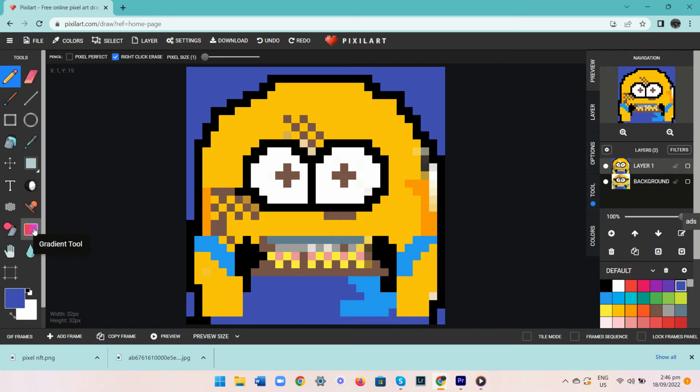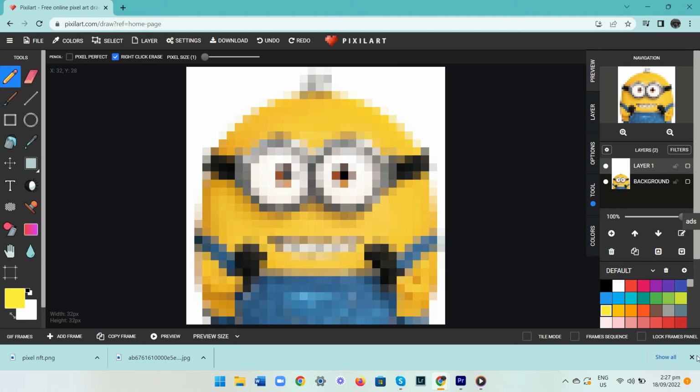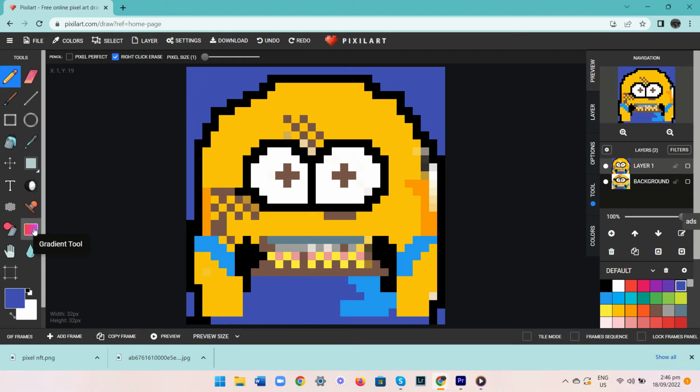Now, as demonstrated, this is the minion that I wanted to copy. It pretty much resembles my drawing, right? Now don't judge my artistic capabilities. Learn from mine and do yours better.